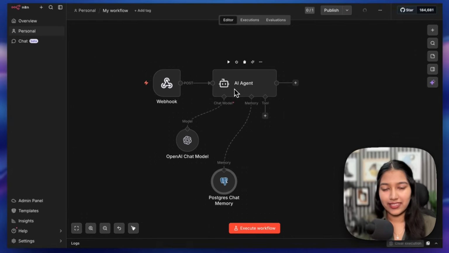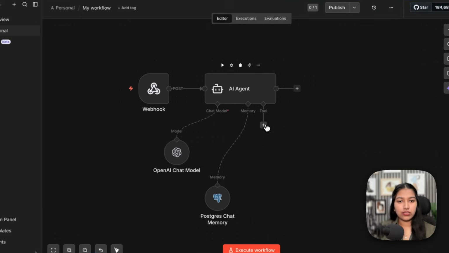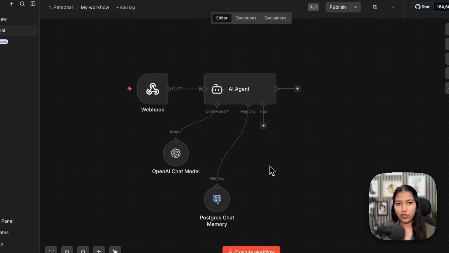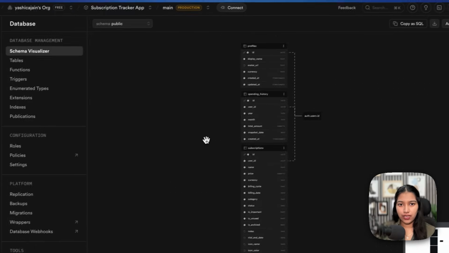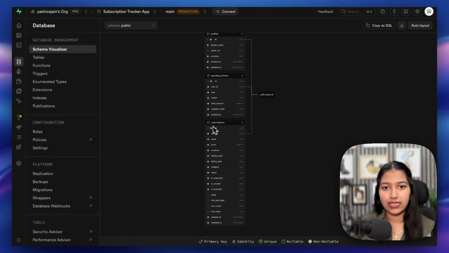And before we go ahead and test our AI agent, let's also add the tools so that it can easily access the data from the database. So talking about the tools, my idea is simple. We are going to have 3 different tools, one tool for each table. So in our database, we have 3 different tables: profiles, spending history, and subscriptions. So one tool for each table.